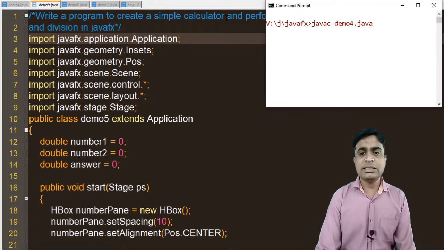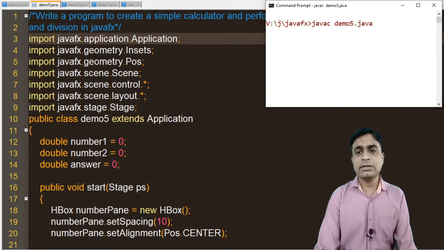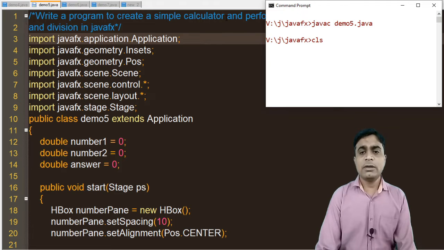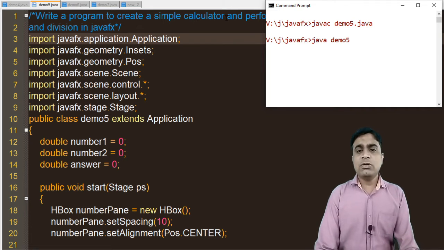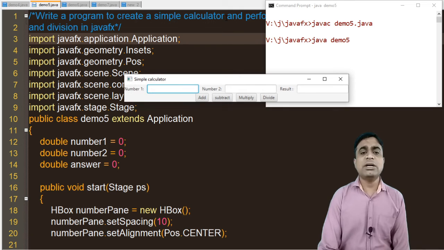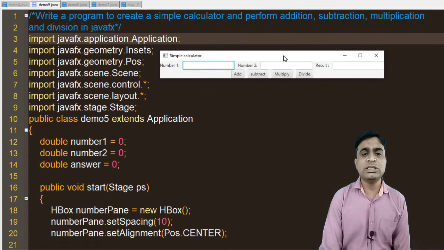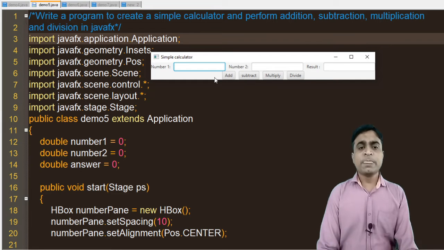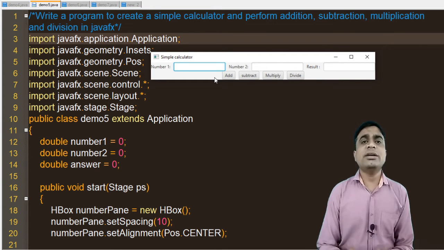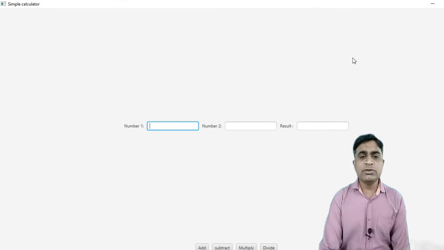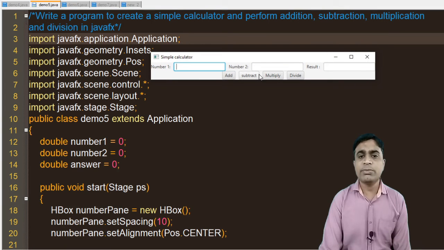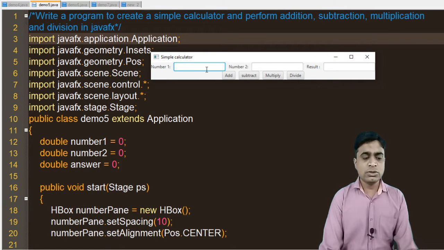Our program name is Demo5.java, and this is Demo5. So this is our layout, where we want to display things in this particular format. I am using a layout here so that when you maximize that particular screen, the layout will arrange the components in that particular manner. So let's just check it.